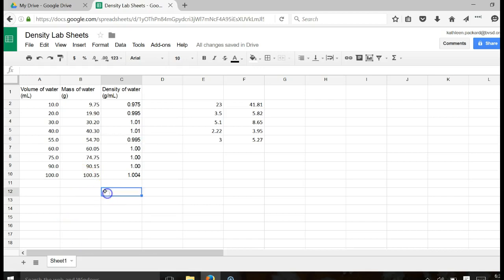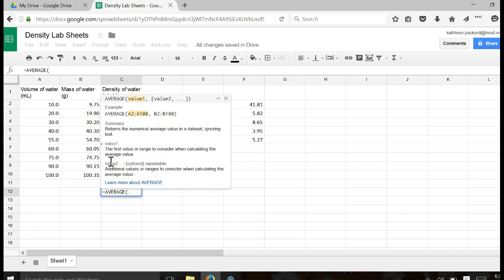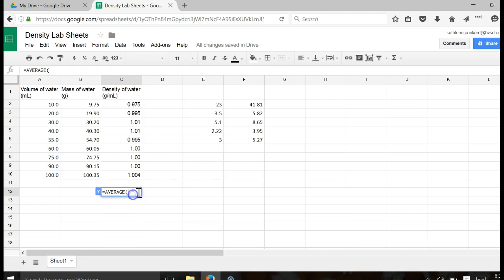Now the other thing you can do is calculate an average. And I'm not sure if I did this in Excel or not. You type in equals, again, tell Sheets what you want it to do. Type in AV, and then it pops up with all these options. Well, there's average. And then you tell it where to do the average. You just literally highlight all the data and hit enter. And it calculates an average density.